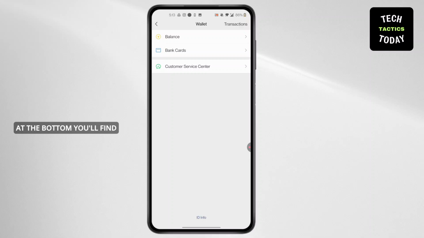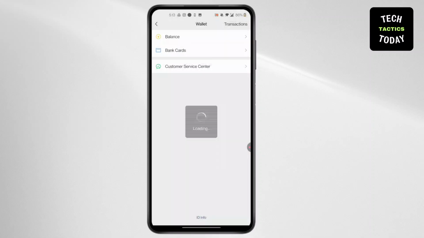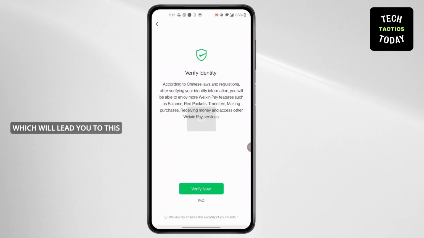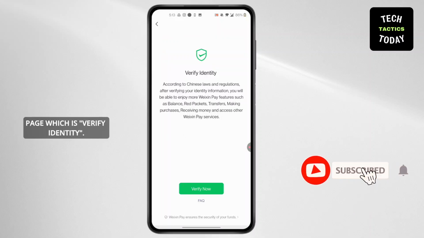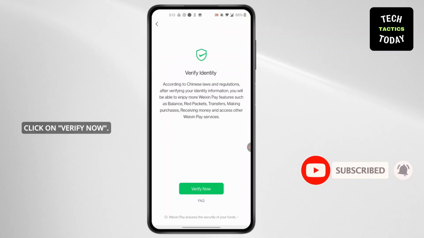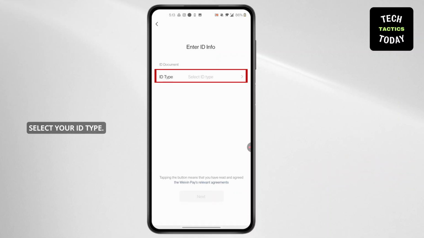At the bottom, you'll find ID info. Click on ID info, which will lead you to this page, which is Verify Identity. Click on Verify Now. Select your ID type.